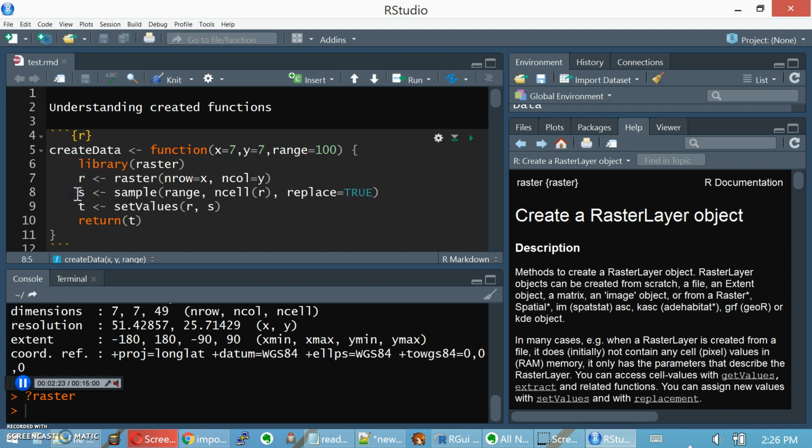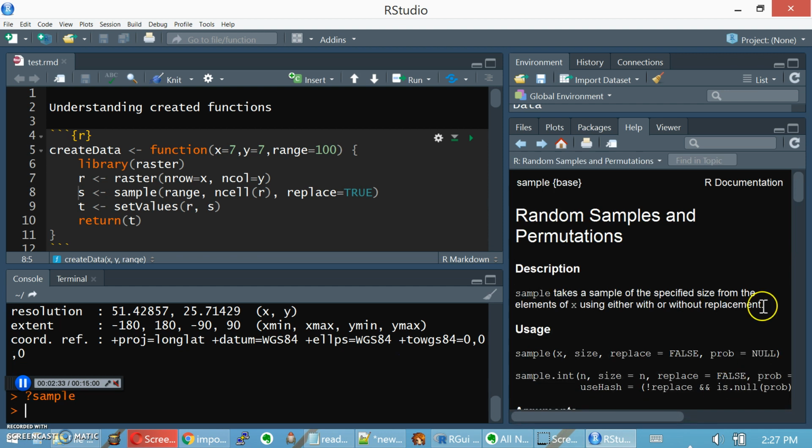Next, what the heck is the sample(range, ncell(r), replace = TRUE) thing? Okay, so if I type in question mark sample, it says random samples. Sample takes a sample of the specified size from the elements of x, either with or without replacement. Okay, so a little bit confusing, but basically we are sampling numbers.